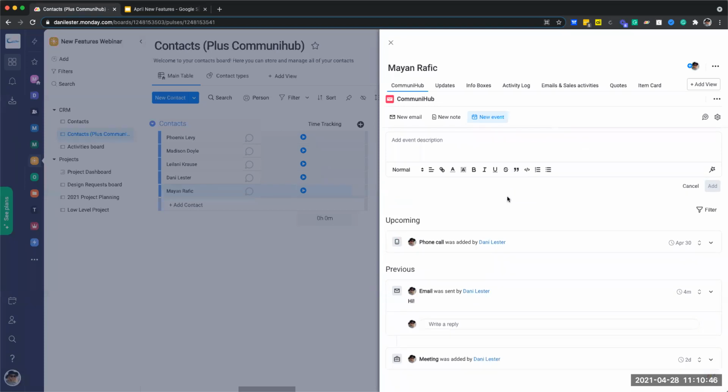And what happens is that it's going to split up all of our communication into the previous communication and the upcoming communication. So you can see that we had a meeting 2 days ago, and 4 minutes ago I sent him an email, and now we have an upcoming phone call. This is really great because it allows you to keep track of everything that is going on with your client back and forth.